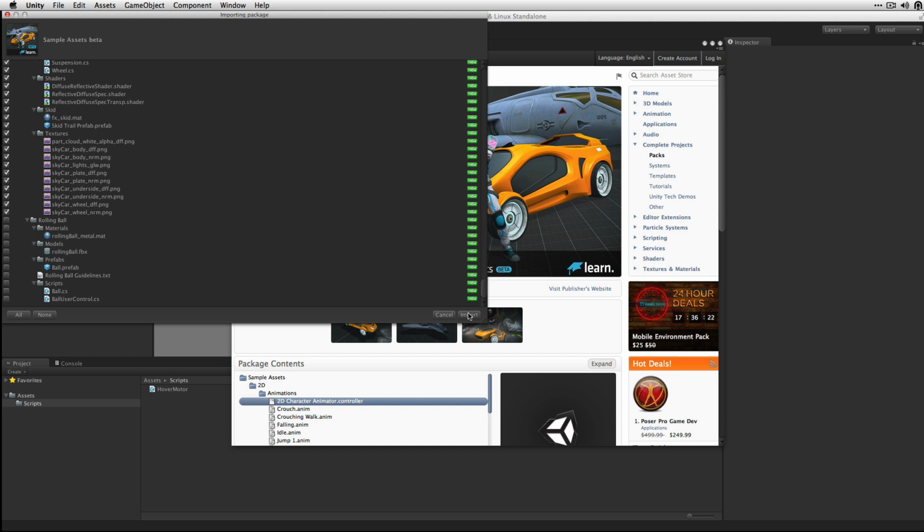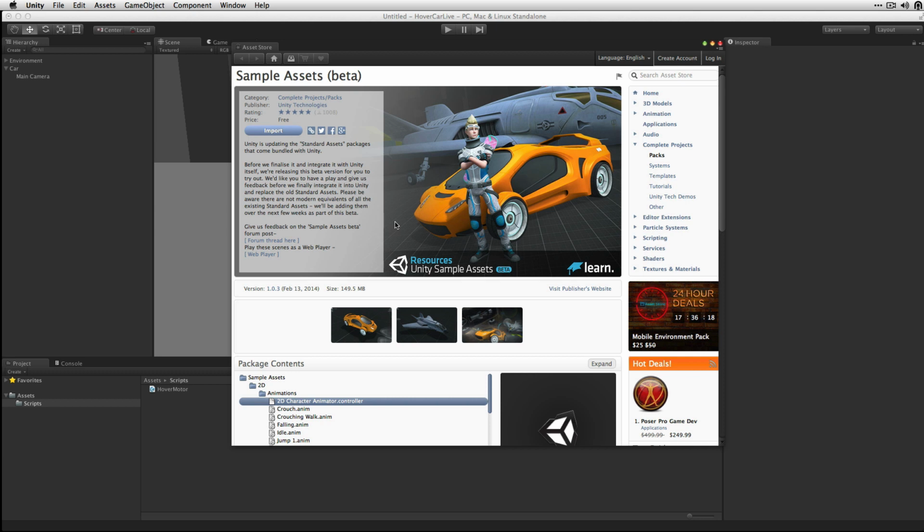But if you do want to use the car, make sure you grab those, or you could just pull everything in. I'm going to hit import, and it's going to cook for a second, and let me just take a look at the chat.